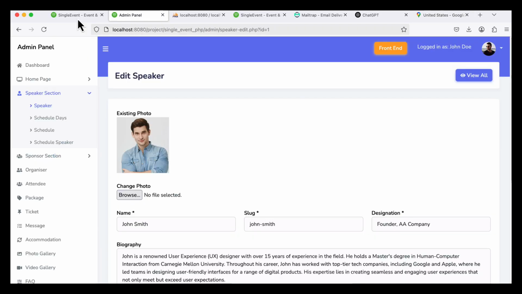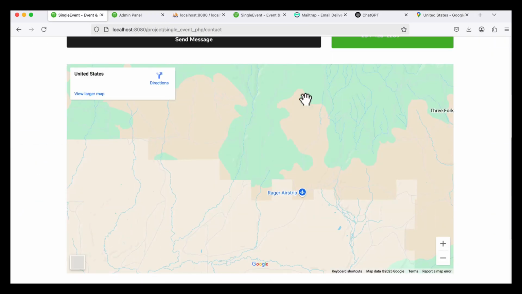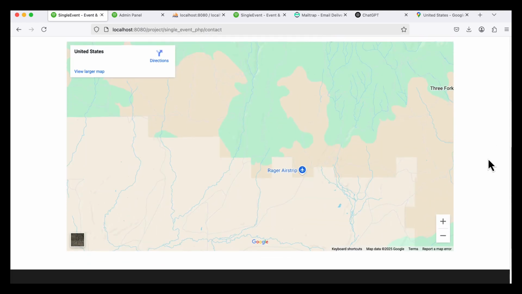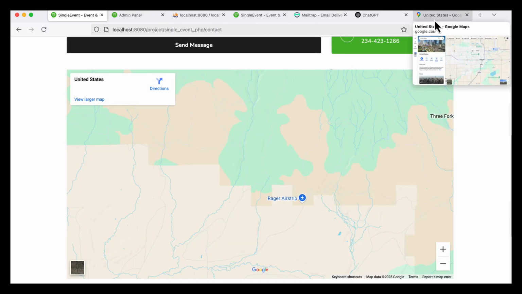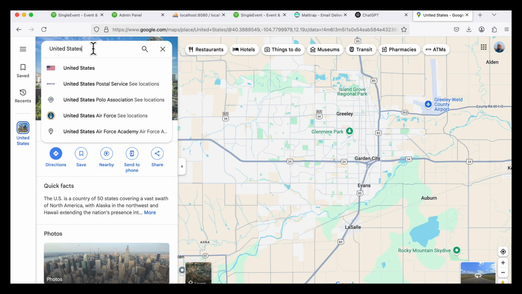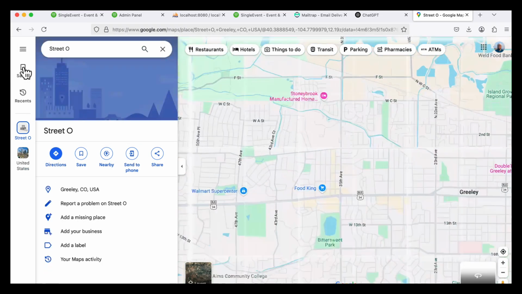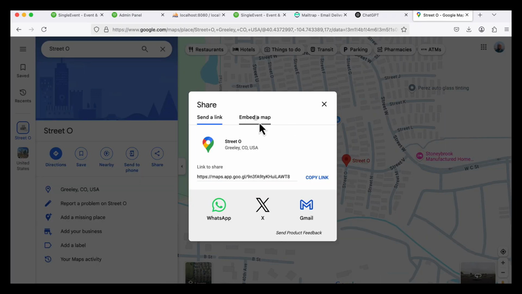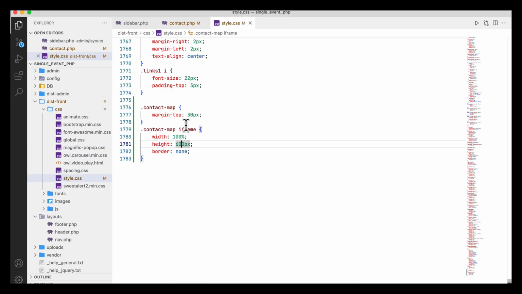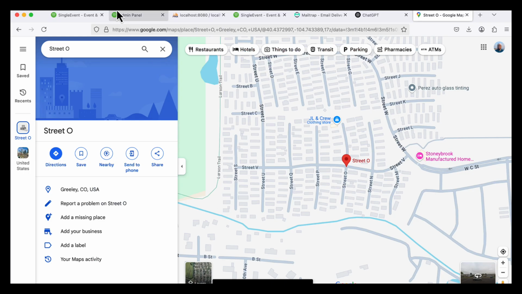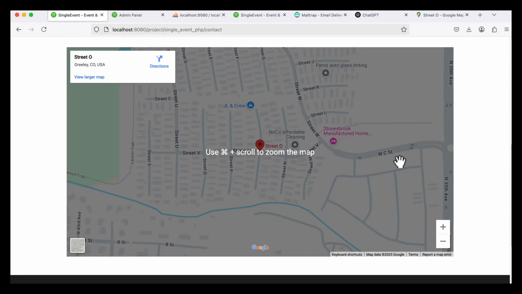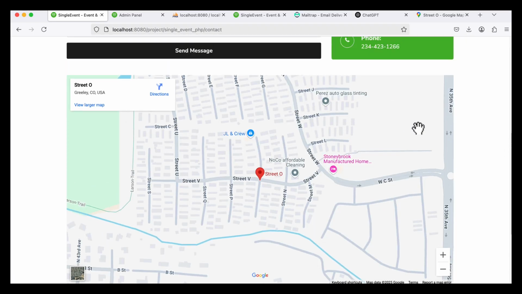So now I am going into the front end, refresh. You see this is the map. Okay, so this is for example the big map here. So this is the map of the location. If you want to change the map or change the location, for example street, house, street of Grille CO, or something like this, copy HTML, and here I am going to change the map like this. So now I am going to refresh. Yes, the map looks better, I think. So this is just a map.